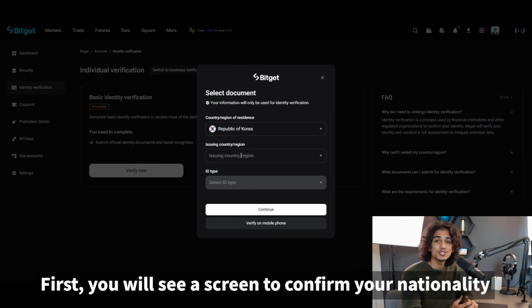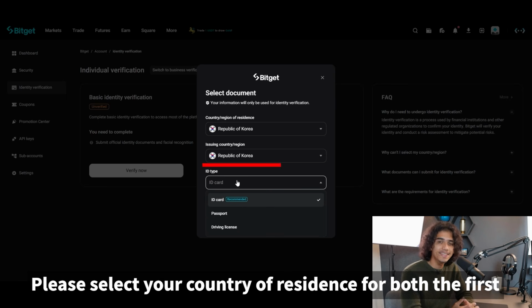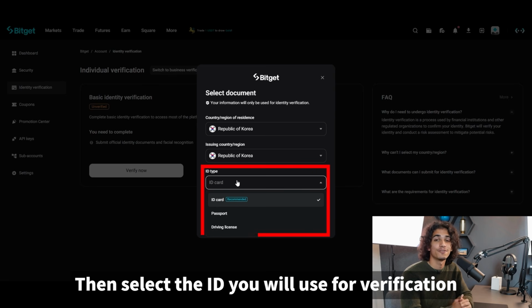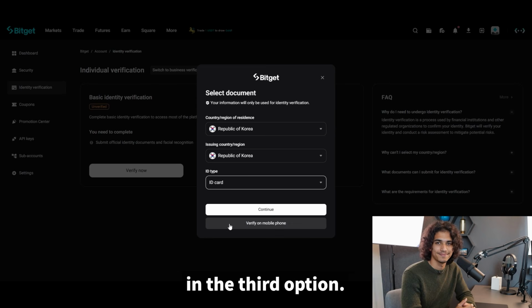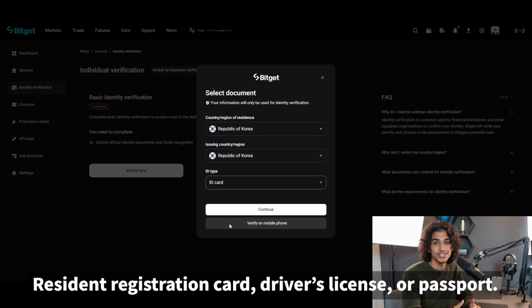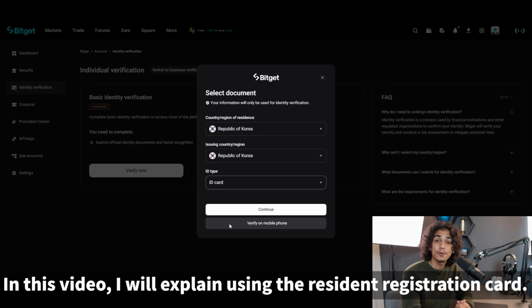First, you will see a screen to confirm your nationality and select your ID. Please select your country of residence for both the first and second options. Then select the ID you will use for verification in the third option. There are 3 types of identification you can use: resident registration card, driver's license, or passport. In this video, I will explain using the resident registration card.